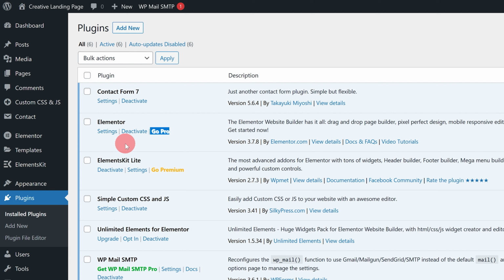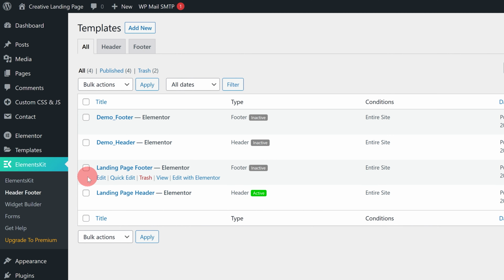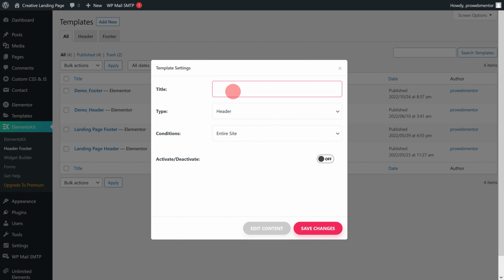For the time being, I have already installed all of the required plugins, so let's move on. Once you have installed all the required plugins, hover over the ElementSkit tab, then click on the header footer option. Now here, click on the Add New. Then enter a title.